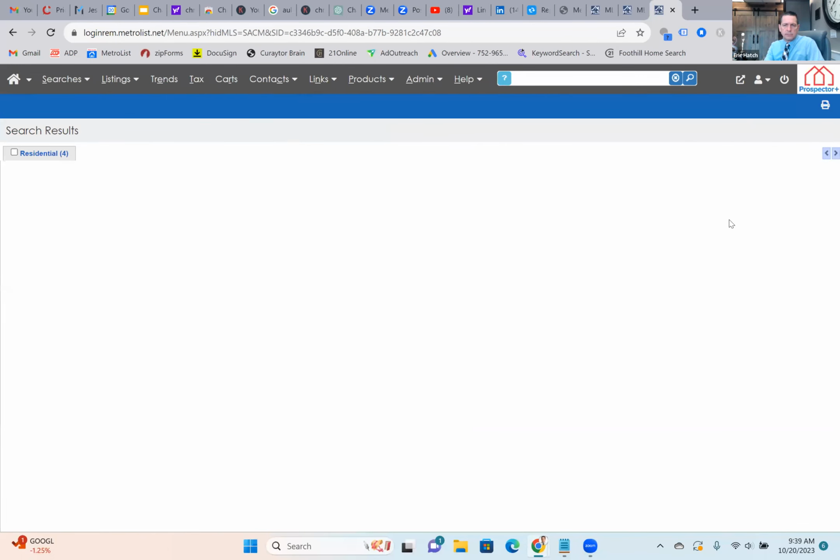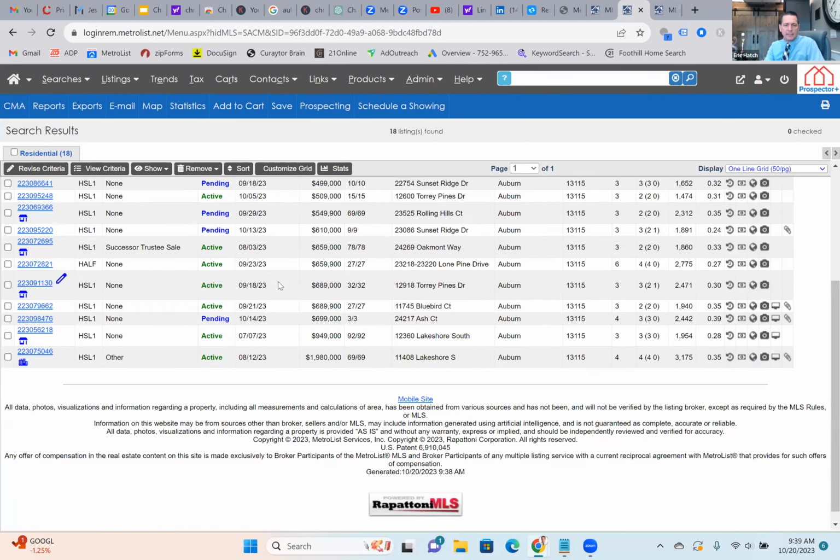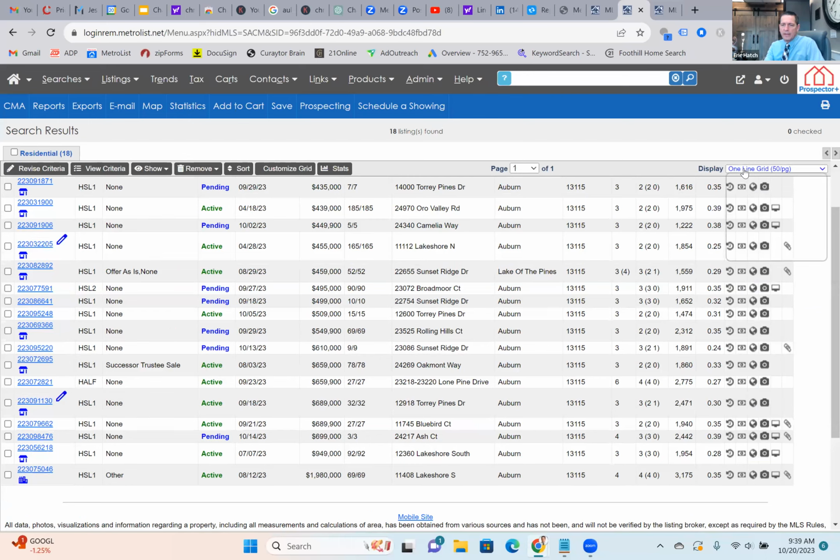And then what I like to do is go right here and put the gallery view on all of these. So now I have the gallery view of the sold properties. I'll go right here, and the pending ones is probably a pretty big group of houses. I might've actually tweaked that a little bit and gone to more of my price range.